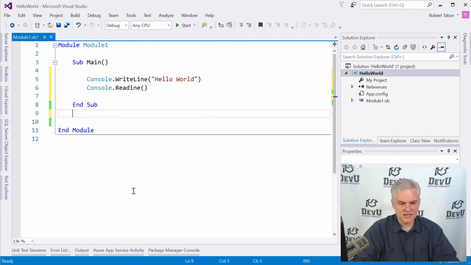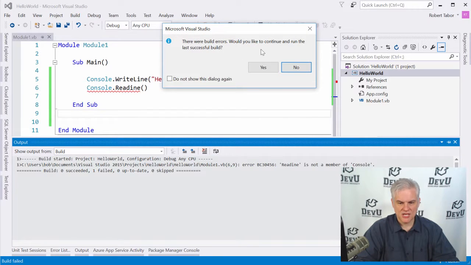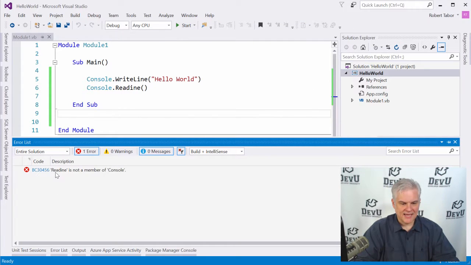All right, so maybe you had a different problem. Maybe you see an error that looks something like this, and you get a red line completely underneath it. You try to run the application, you get that same little "there were build errors" message in a message box. You click the No button, and you see something like readine. Notice there's no L in readline, is not a member of Console.